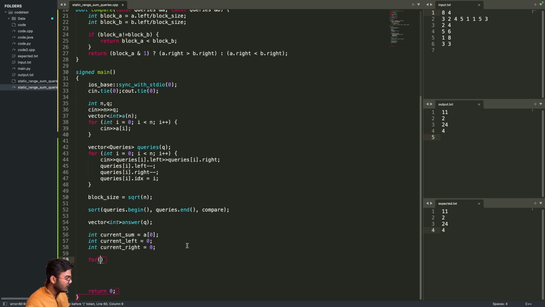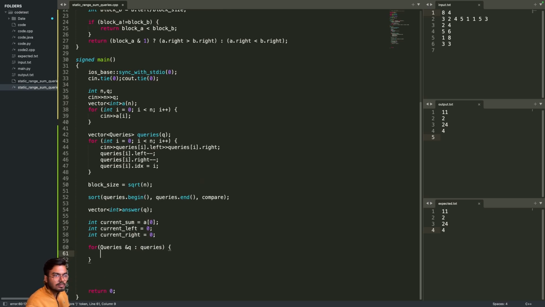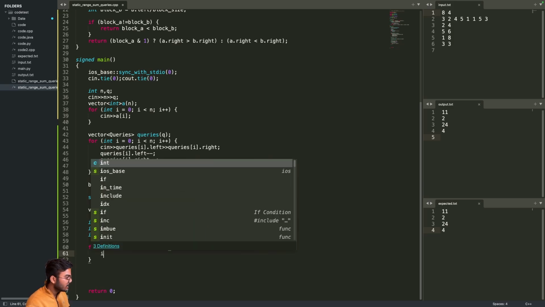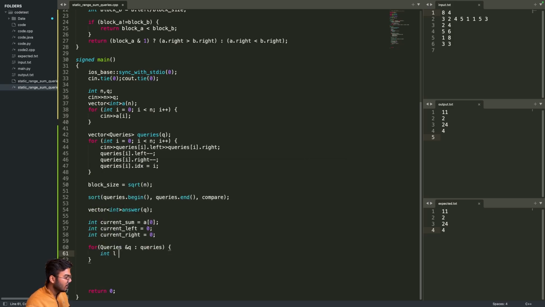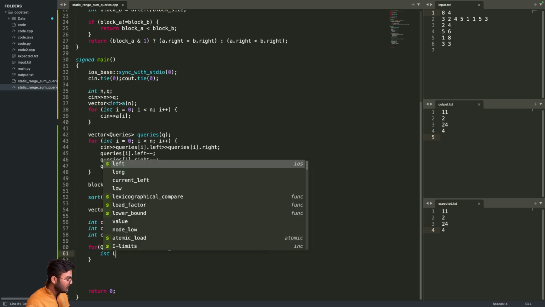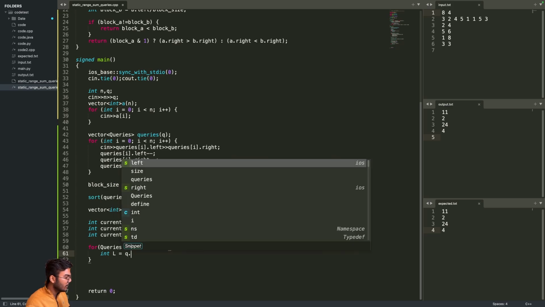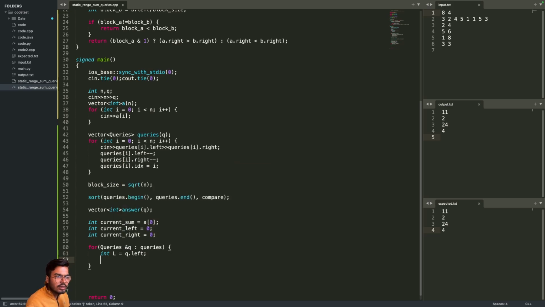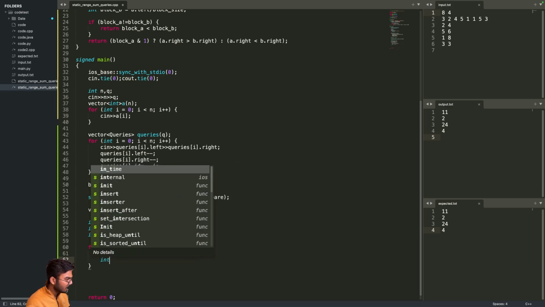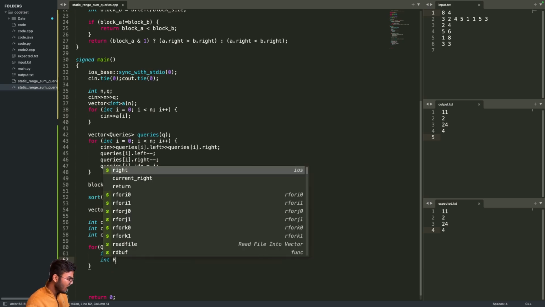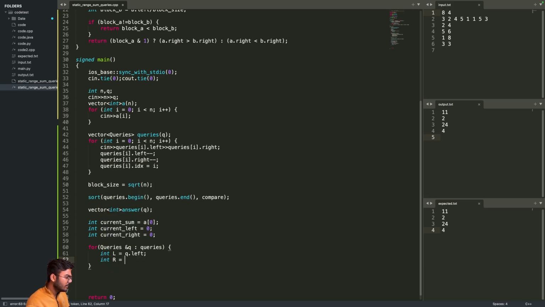So let's say for query q in queries, and let's actually make it a reference. Now what I need to first get is the L value, so let's make it capital L. L equals q dot left, and int r is equal to q dot right.